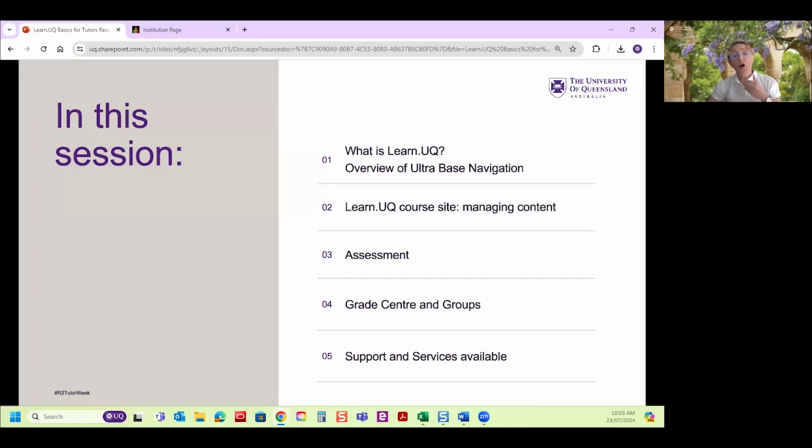So essentially, we plan to give you the key information related to your role as a tutor, as well as talking a bit about the e-learning support and services available from our team.